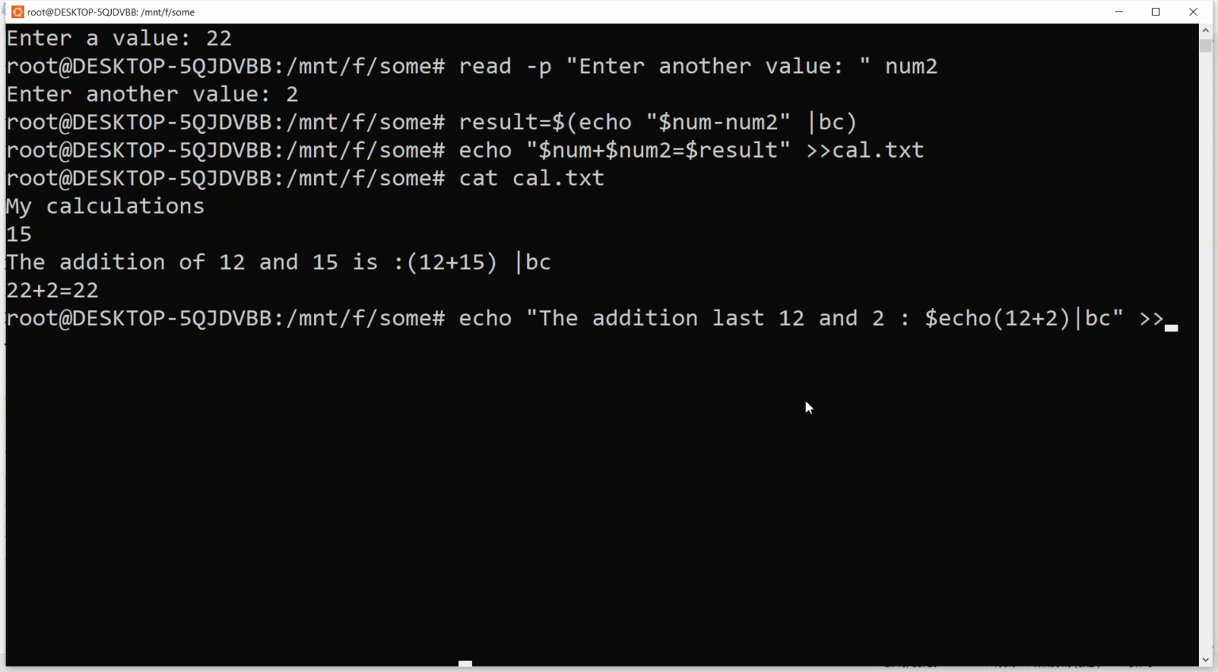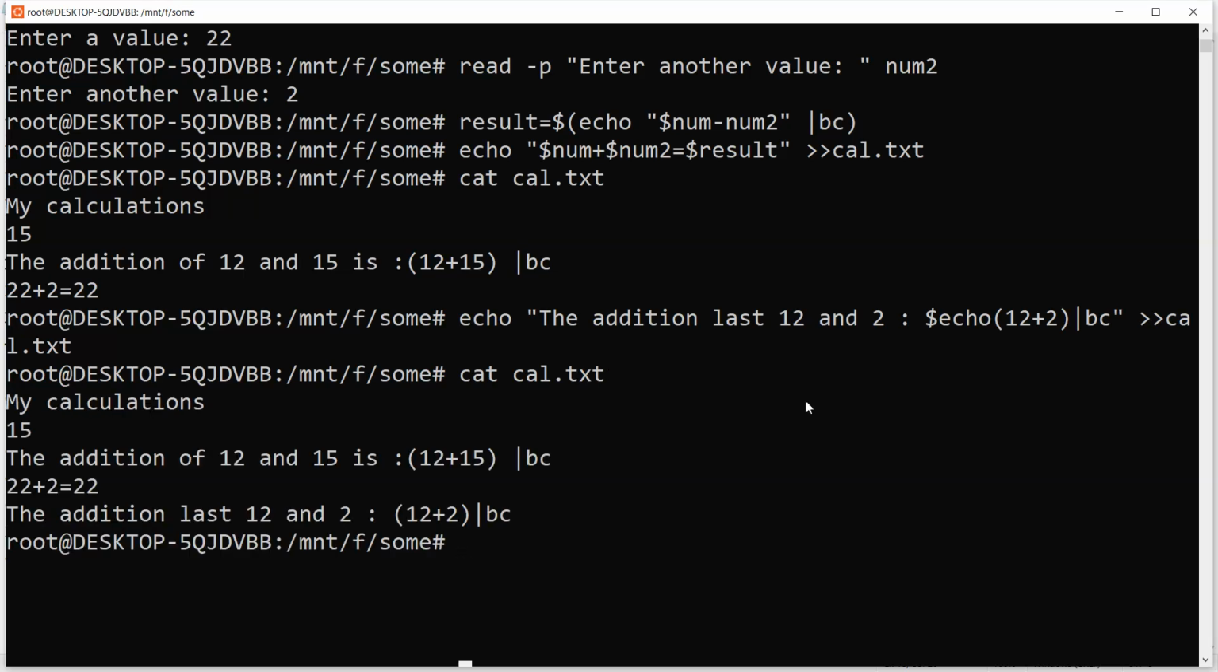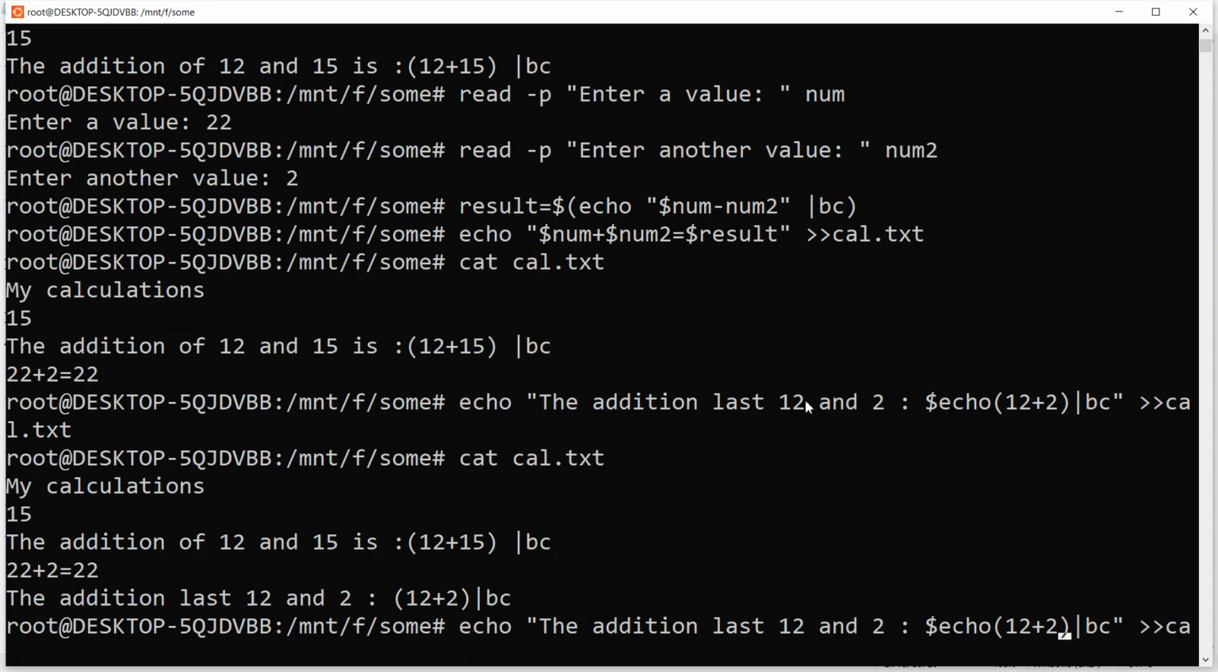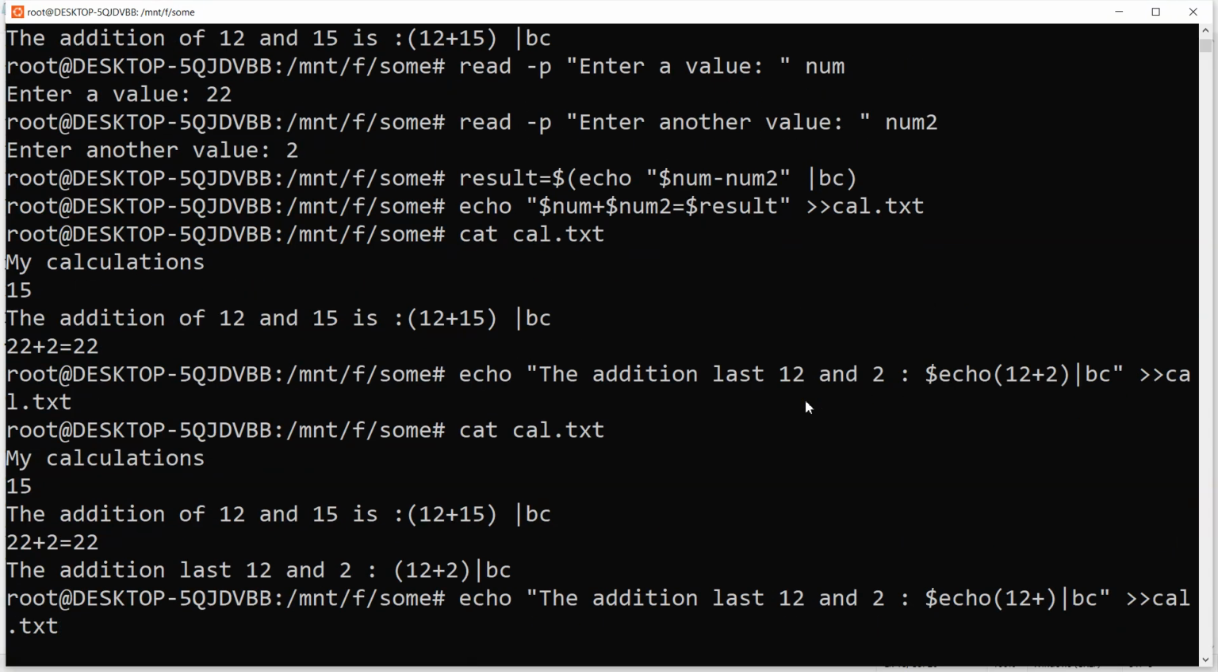Let's try it out, and if there are any errors, we will be modifying the code. cal.txt. After that, we will be writing cat and then cal.txt. It is still showing BC. So let me run the program one more time, and this time we will be doing 12 plus maybe 5, and we will be closing the quotation here. This mathematical operation is to be done using echo 12 plus 5 BC cal.txt.